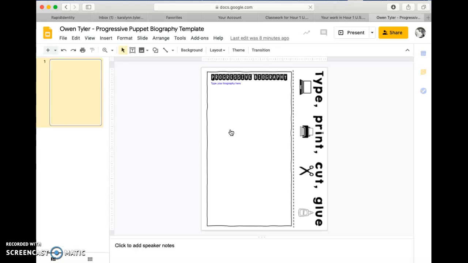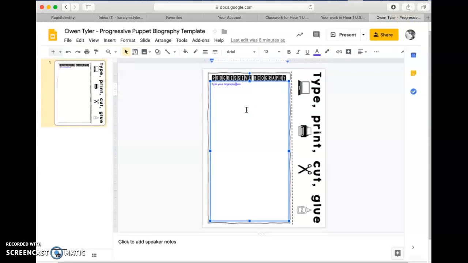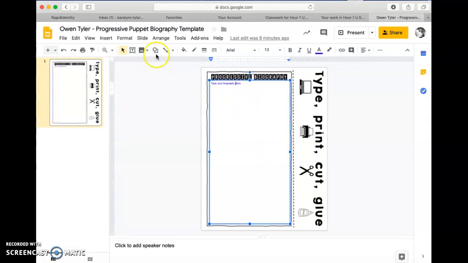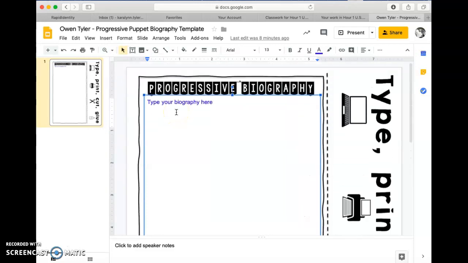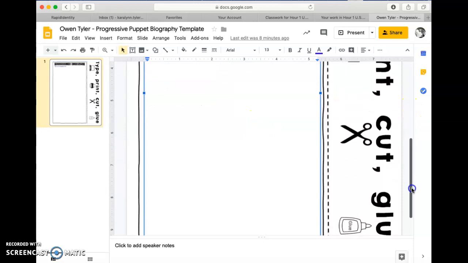Okay. You can't do anything to the background of this page, but you can go in here to this text box where you can type your biography. It's kind of small, so you're going to want to zoom in probably to about 100% so you can see what you're typing. Your entire biography needs to fit on just this template. Okay, so choose your wording wisely.